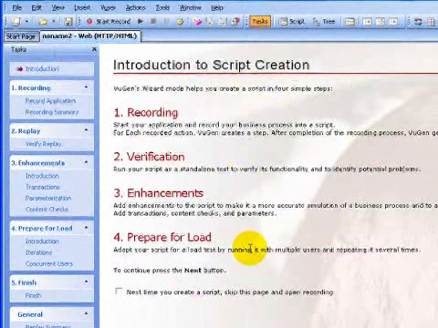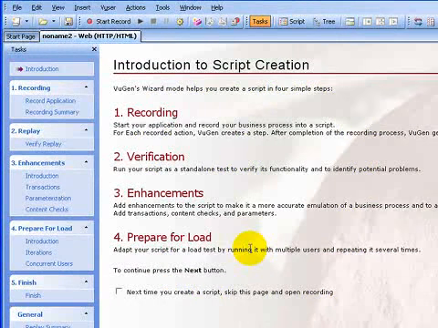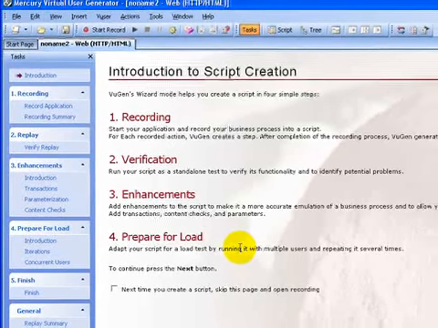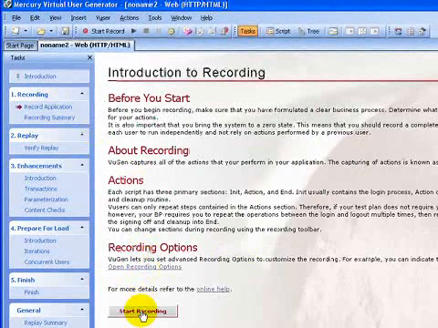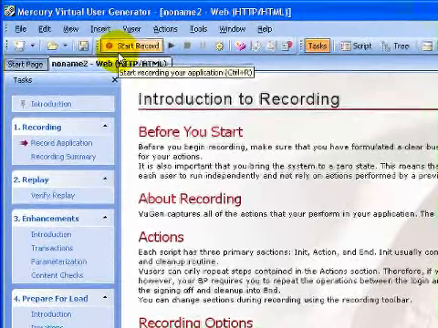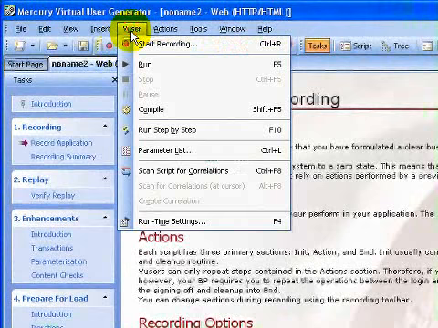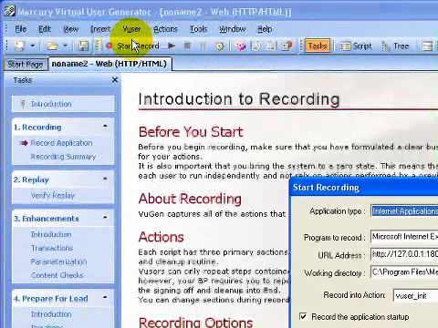Now after the introduction, let's move ahead and record a business process. We'll track and record the events of one passenger reserving a flight from Denver to Los Angeles, then clicking the flight itinerary before finally logging off from the application. To start recording, click Record Application in the task pane and then click Start Recording from the instruction pane. Alternatively, you can also click Start Recording from the Tools menu bar or from the File menu, Vuser, Start Recording.